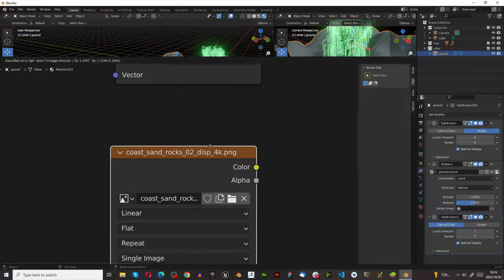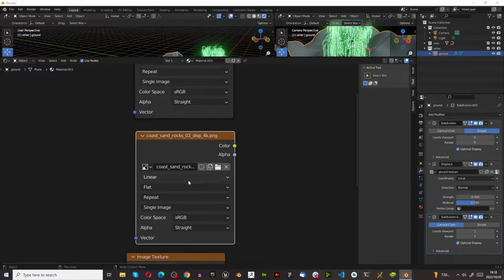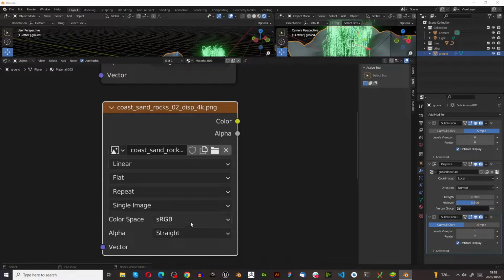the displacement. This gives 3D geometry to something where there is not 3D geometry, which is quite cool. And we can just leave it as is. Technically, this needs to be on, only one should be RGB, and the rest should be on non-color.